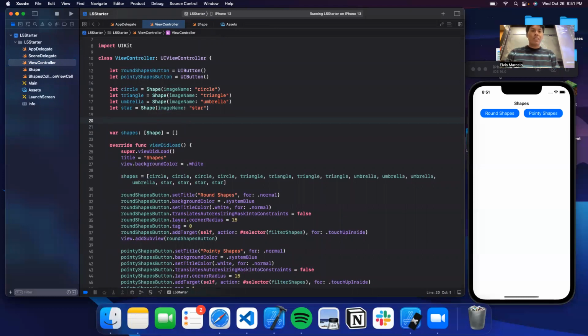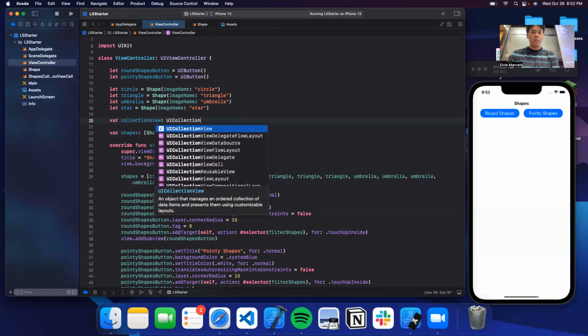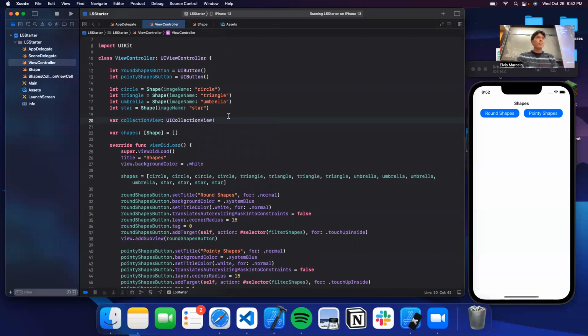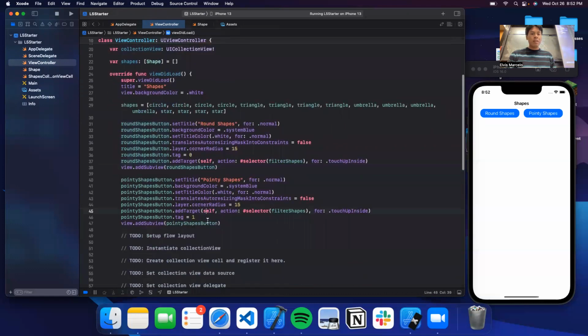Okay, so let's get into it. The first thing we have to do is create a collection view. So I'm going to instantiate a collection view, and call it collectionView. The reason I'm setting it up so weirdly right now, instead of setting it equal to anything, is because collection views have to be given a frame and also a layout style, and we don't have either of those yet. So we're going to do that first.